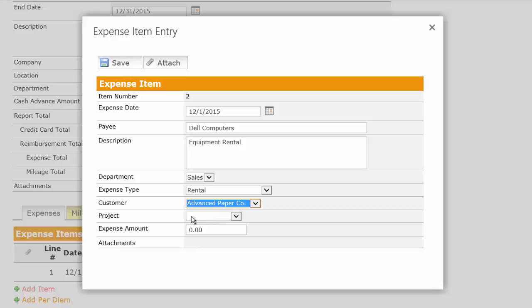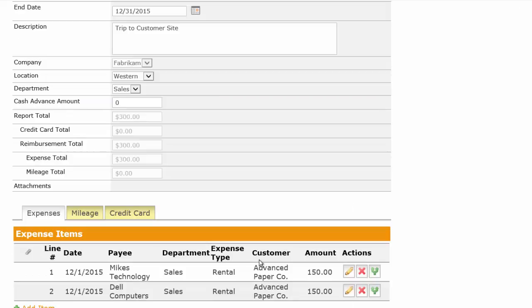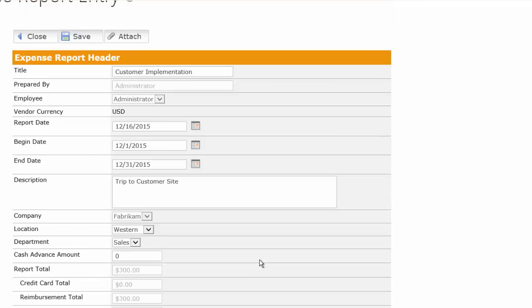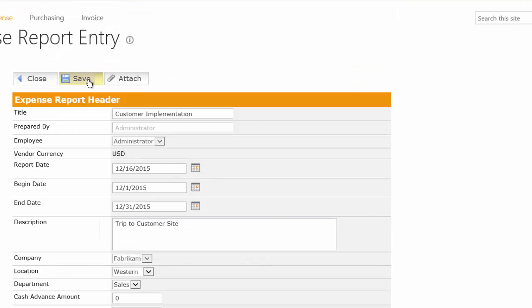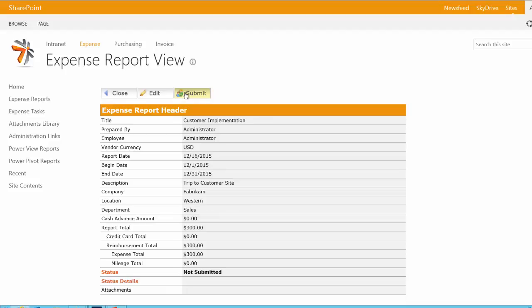There's no need to have a project if you just want all the time to go against the customer in a lump sum fashion. But we'll go ahead and pick server install, and then we'll go ahead and populate the expense amount, and then save that to our report. After we save it to the report, of course, we could add additional items that can be billable to customer, or maybe some are not billable to customer and just reimbursable to the employee. And after we're complete, we're going to do the normal process of saving it and then submitting it, which of course invokes the workflow process.